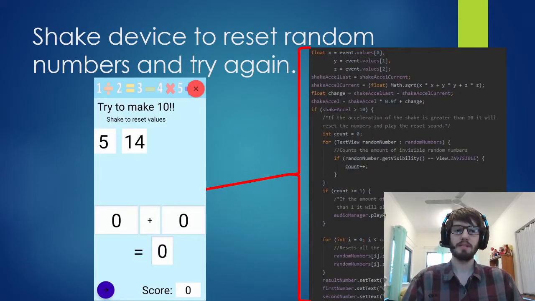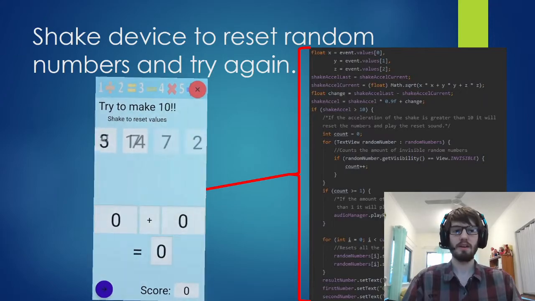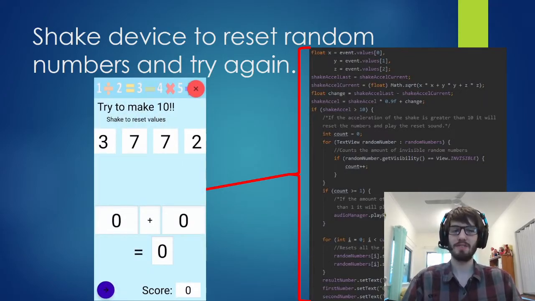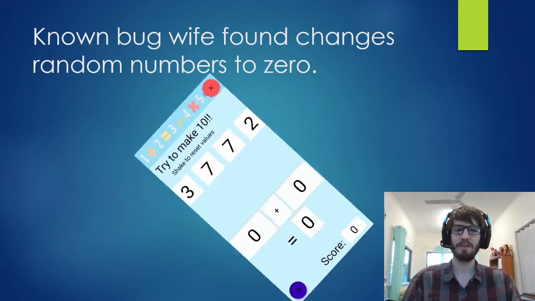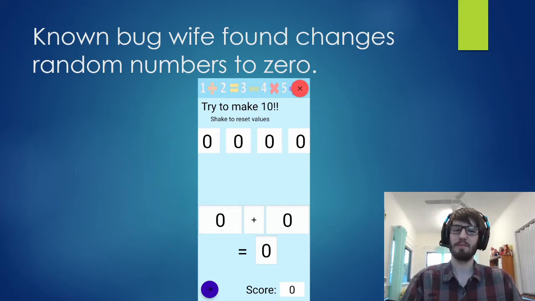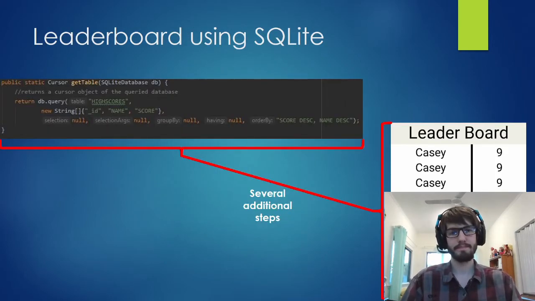To reset the random numbers, the user must shake the device. This will call a sensor event listener and onSensorChanged to check the intensity. If it is high enough, a rewind sound will play and the numbers will be set to their original values and made visible. However, there is a known bug. If the device was rotated in quick succession, all the numbers that should have been saved will be turned to 0, forcing the user to skip to keep playing. This was fixed by setting the activity's orientation to portrait.